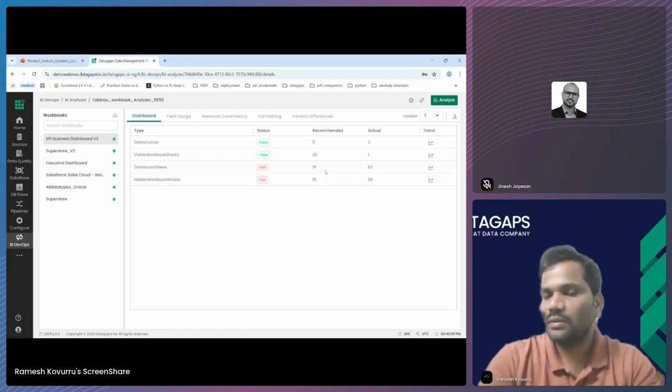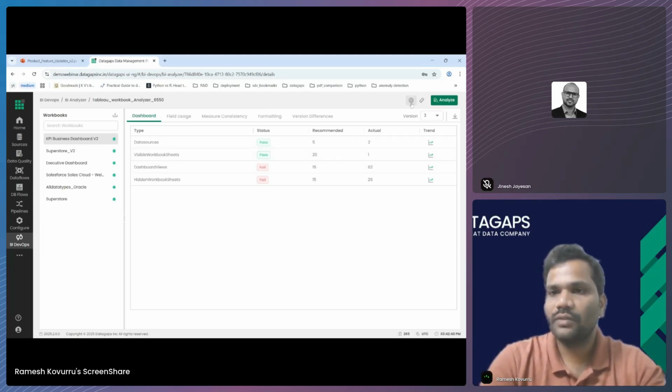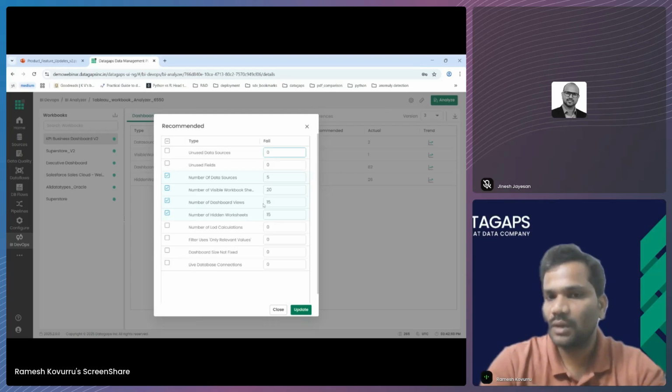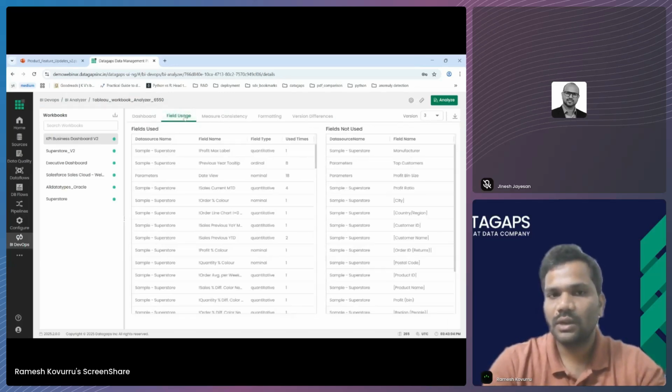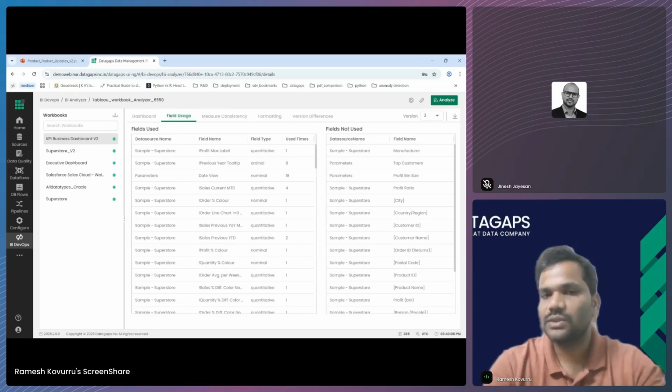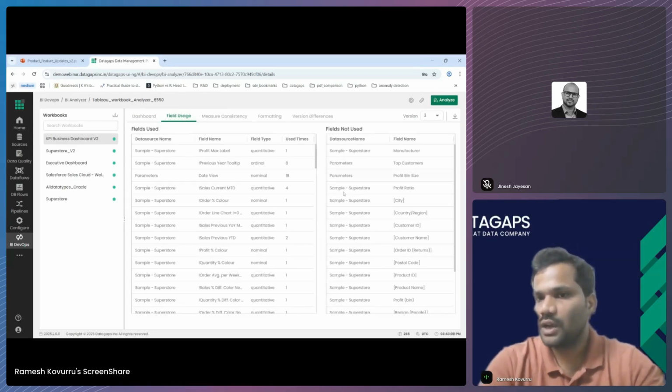If any of the recommended values doesn't meet the actual, it comes as a failure, and if it meets or is less than that, it comes as a successful report. And you can define, we support 10 rules or best practices. You can define your own value for all these things, and you can analyze your reports with this. The next thing is the field usage, where you can see all the fields which are used and all the fields which are unused in this particular workbook.